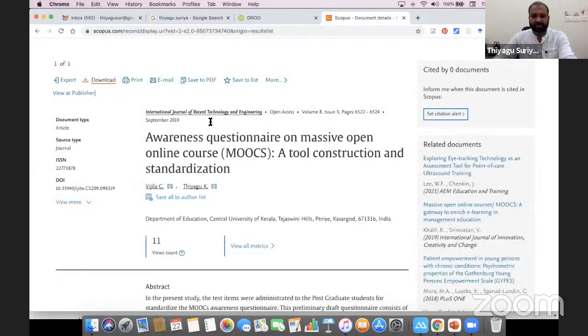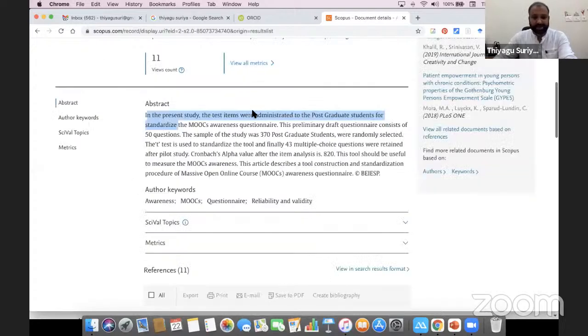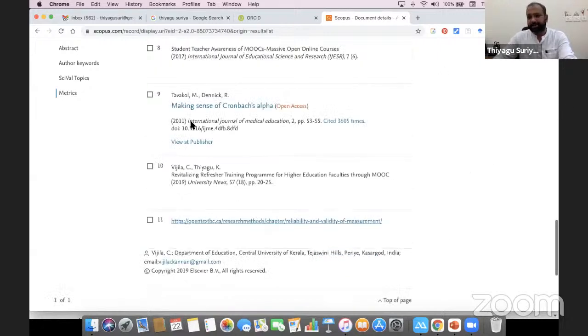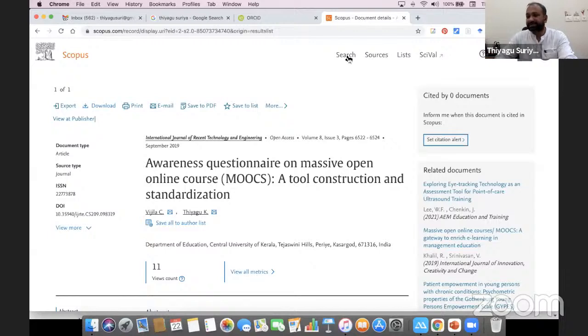This is the abstract. So now you can see the references. These are the citations I made while writing the article. On the right side you are seeing the other things. Suppose you would like to search your articles, whatever is available in Google or in Scopus.